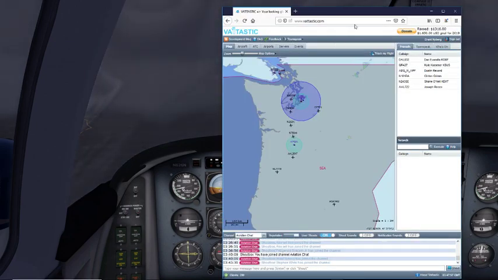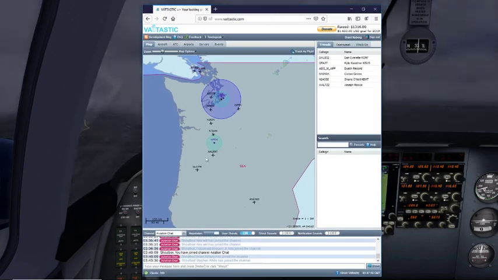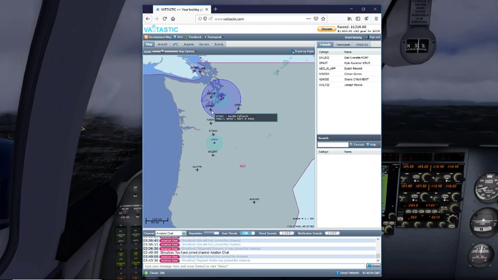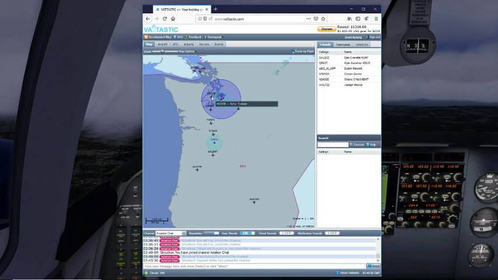Take a peek though. We've got some decent traffic up here in the Seattle area. There we are, a couple guys ahead of us. Oh, this guy's also going in to Boeing.